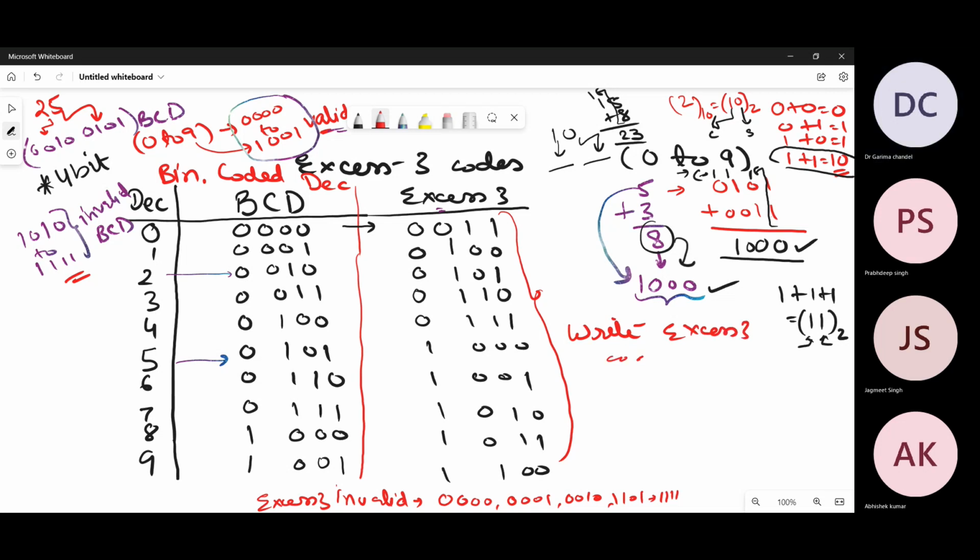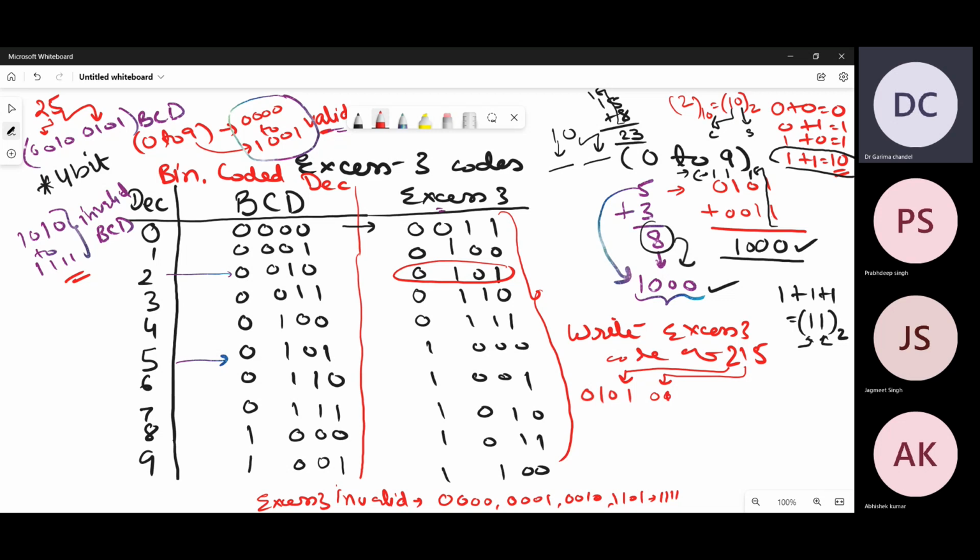So now if we have to write the Excess3 code of, let us assume, 215, we have to write the code for 2. 2 in Excess3 is this, so we will write 2 in this way. 1 in Excess3 is 0 1 0 0. 5 in Excess3 is 1 0 0 0. Is it clear? So this is Excess3. Is it clear?